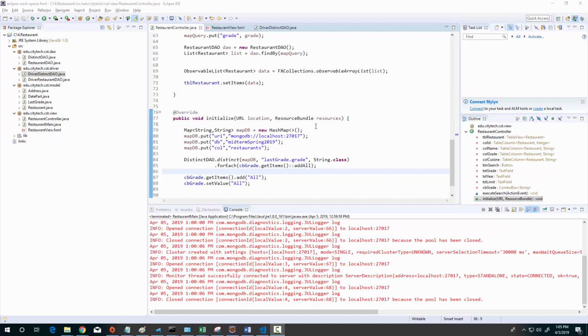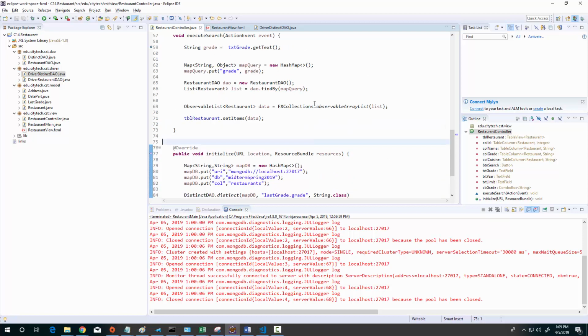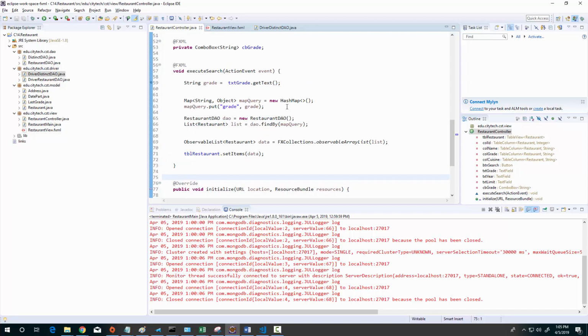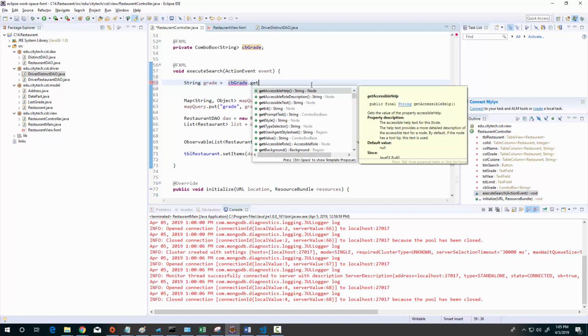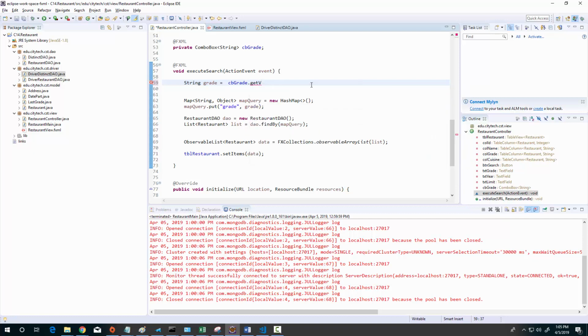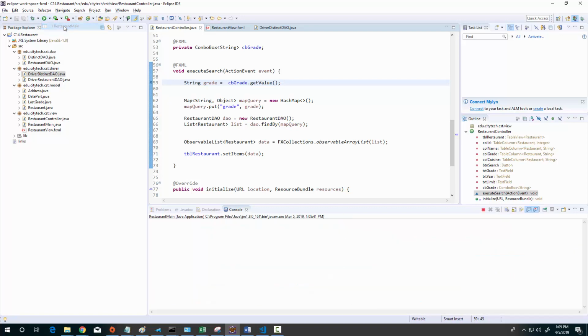Okay, the next step is to get this really working. So let's go back up here, where they're getting the value from the text. Now we want to get the value from, I'm going to say here, CB grade get... is it get text? I don't think it's get value. Okay, that makes sense, get value. And let's see if that's actually working now. Let's click here to see, run restaurant main.